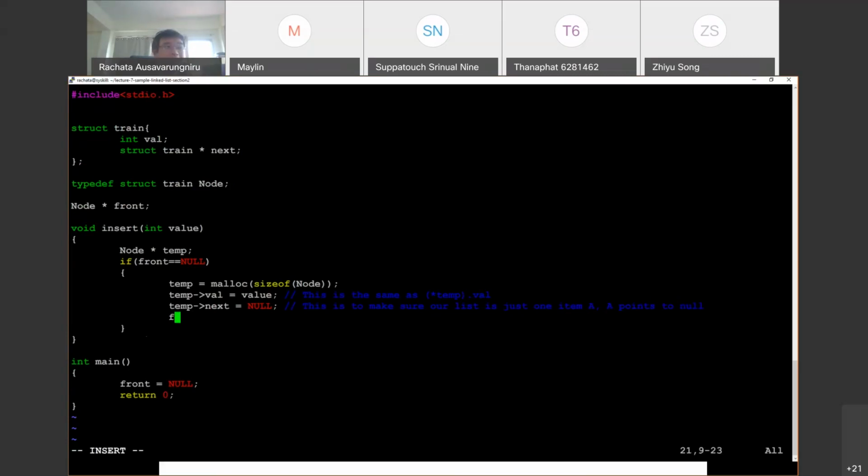And then front equal temp, right? So let me format this a little bit. This is to make sure front points to A, right? Which A then points to null. You see this, right? Basically, any questions here so far? This is literally the first node.